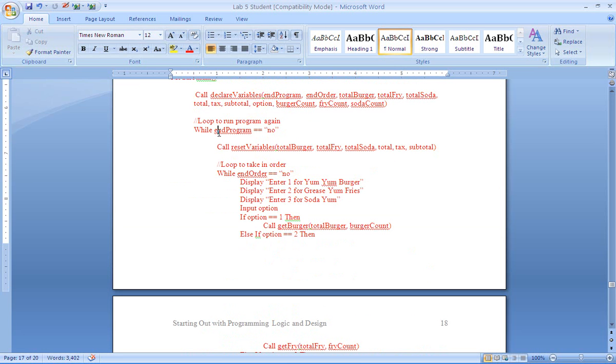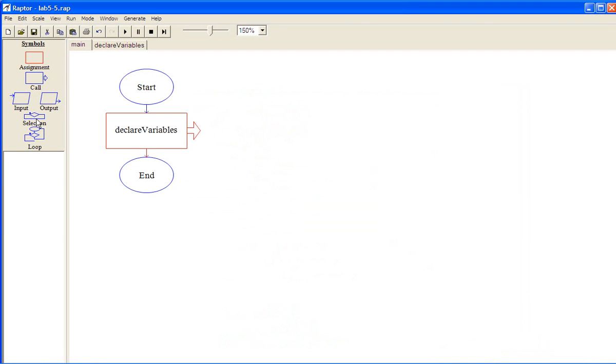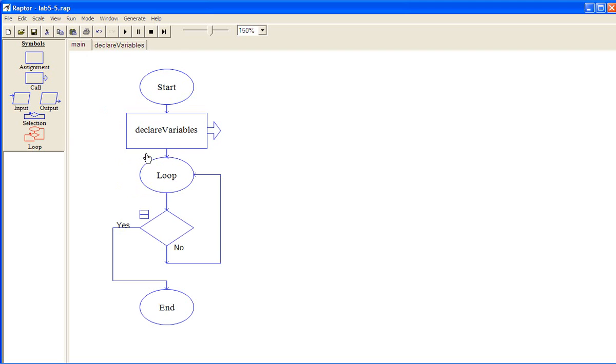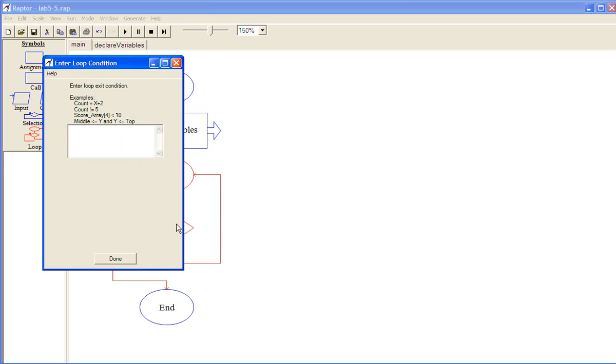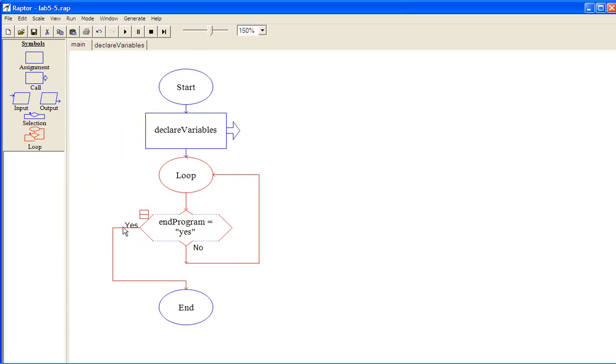Now after that, we go into a loop called end program. So what we're going to do there is we're going to add our first loop, and this loop is for end program. So we'll ask, while end program is equal to yes, if it is equal to yes, we end the program. Now the next step of the pseudocode is to reset our variables.